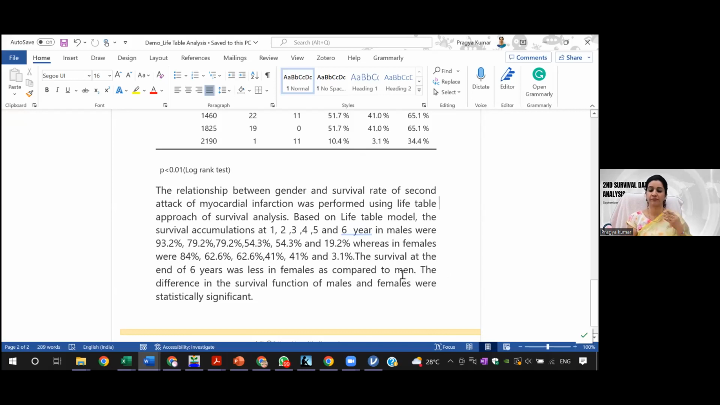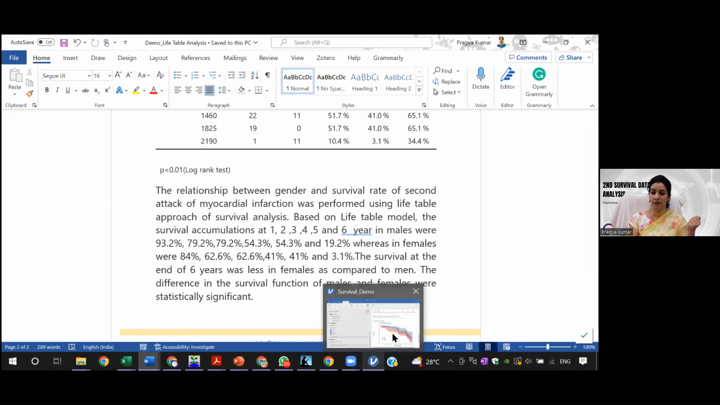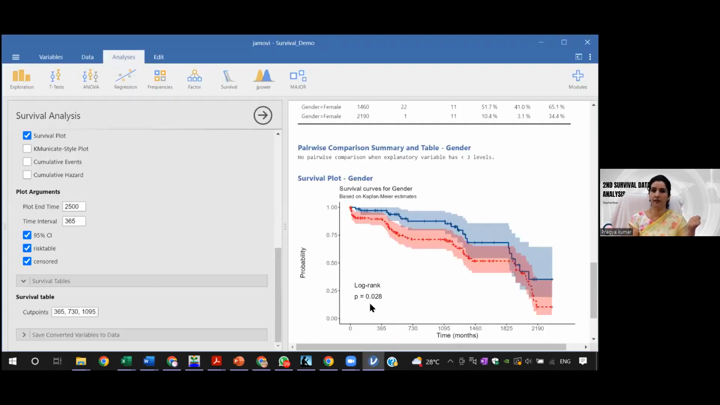And the survival at the end of 6 years was less in female as compared to men. And the difference in survival function of male and females was statistically significant, because you can see the value of log rank here is less than 0.01, which you can see in this graph also. So here you can see the p-value is 0.028, and it shows that there was a significant difference in the cumulative survival probability of the male and female.